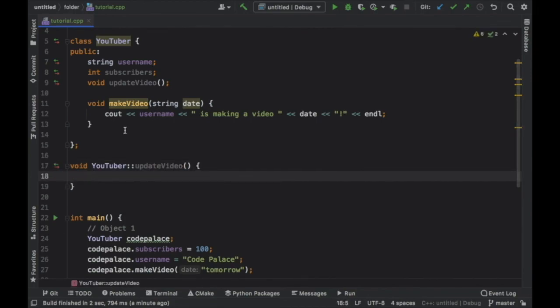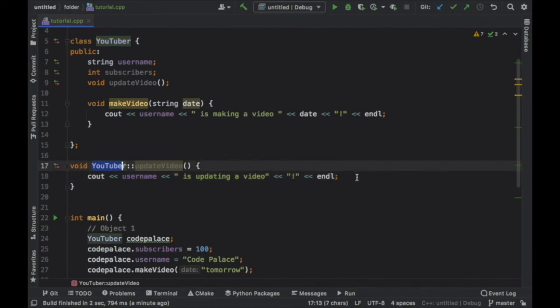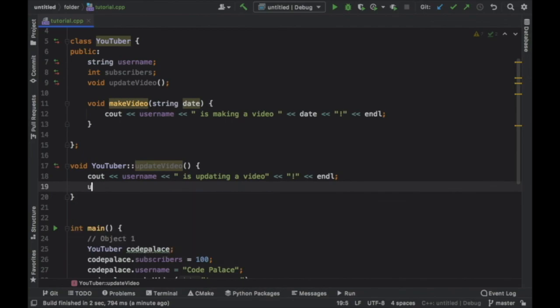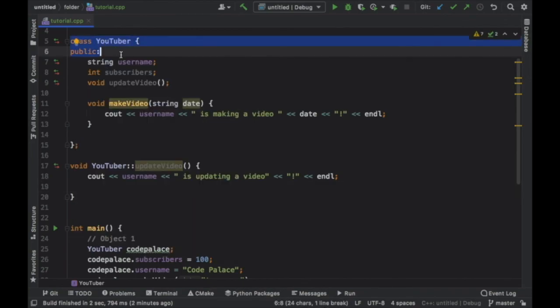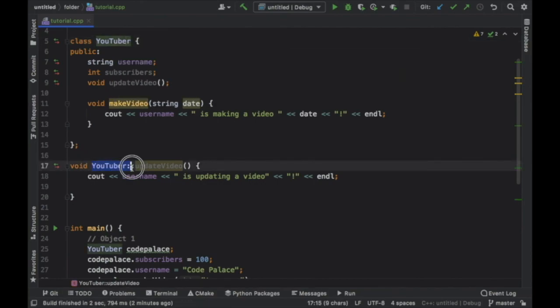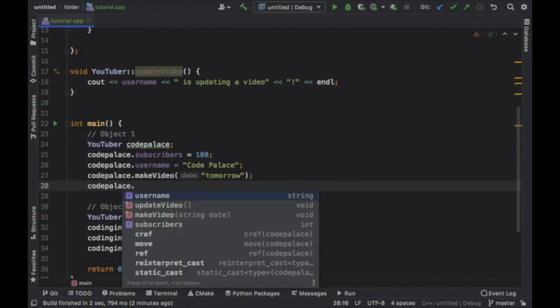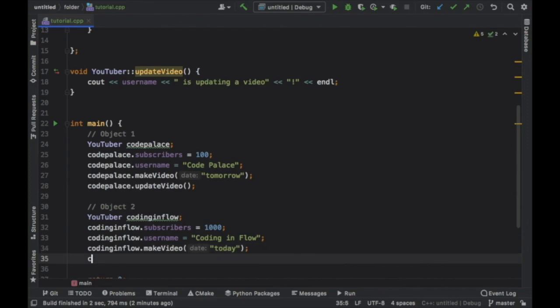Then inside here, we can just go ahead and copy this line here to save time and say cout username is updating a video and remove the date. And what's cool about this, because we are extending the YouTuber class, is that we can refer to subscribers or the username from within this function, because everything that's inside our YouTuber class will be made available in this extension over here. But just as we did earlier, we can go here and type in codePalace.updateVideo now, and the same thing with CodingInFlow.